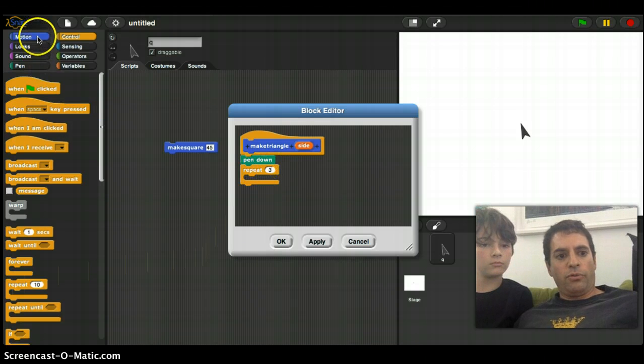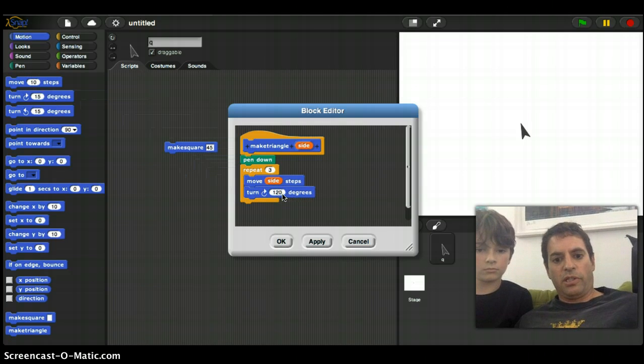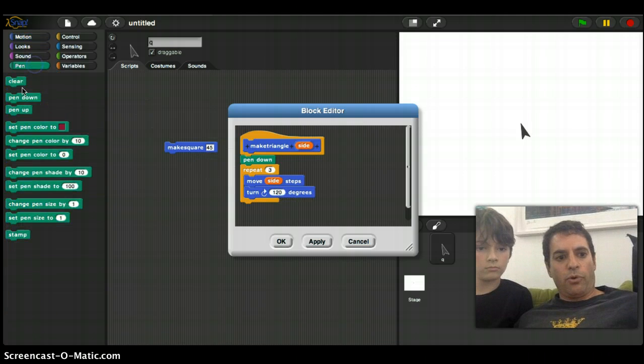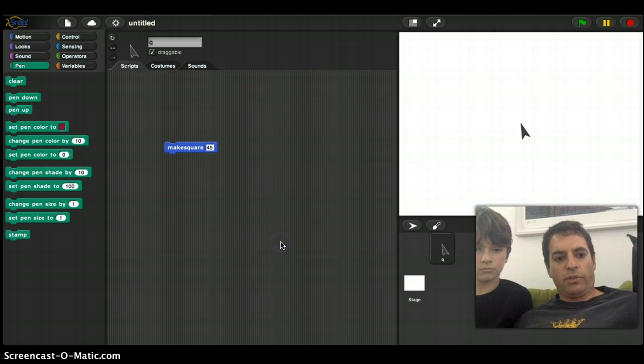And I'm going to move length of side steps, and then I'm going to rotate 120 degrees because 120 times 3 is 360. And then at the end, I'm going to pick my pen up, and I've just created one for a triangle. Let's see if it works.